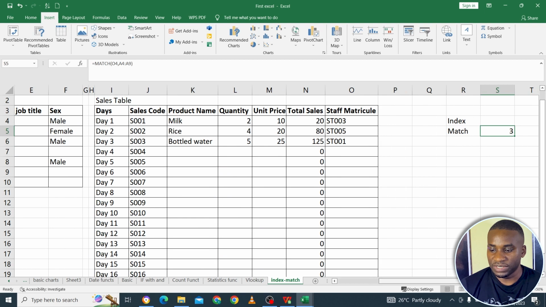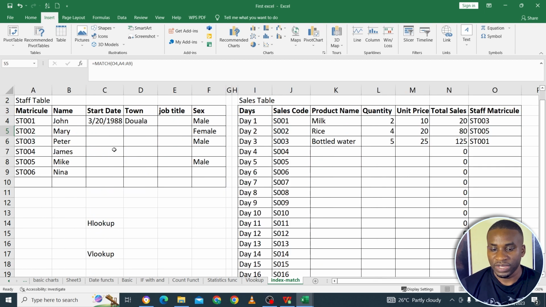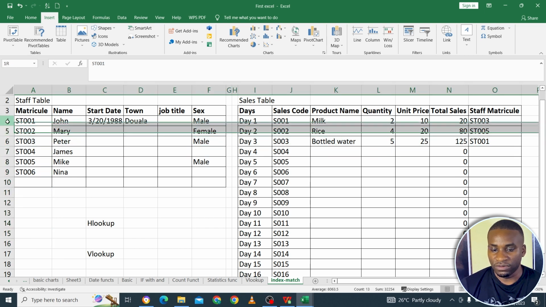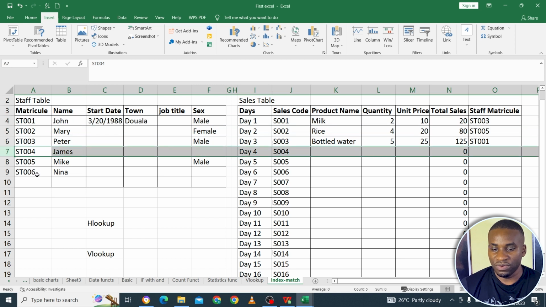What does this 3 mean? This 3 means that in this array here, it is in the 3rd position. So that is what match does. Match takes an array like this, and then it tells you at what position the value you're searching for is found.